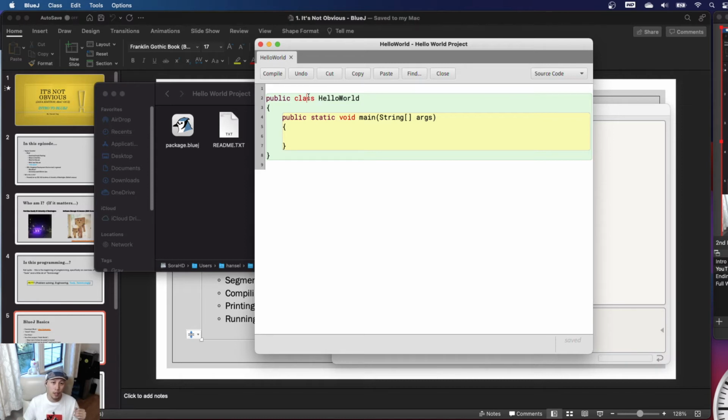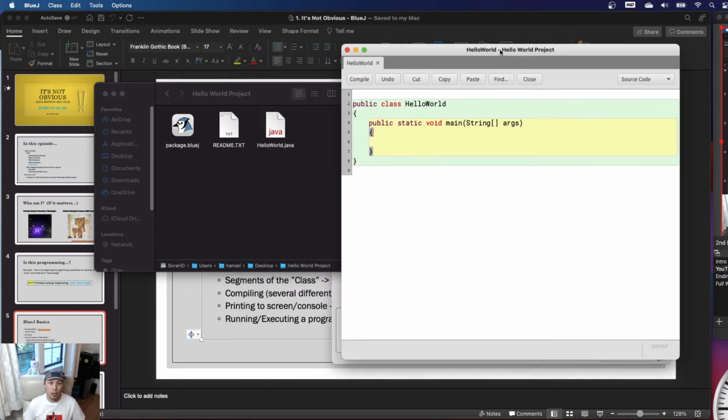For example, you also have class and void in red over here, and you have a lot of other things in black. Now, as we go on, we're going to see more formatting and more highlighting as BlueJ helps us basically write code.